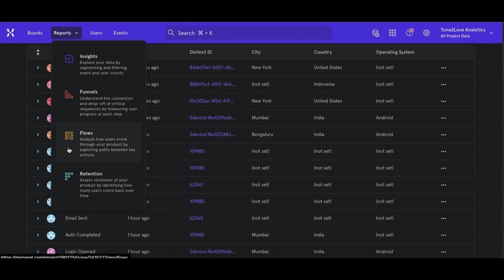Although a bit complex, retention reports are crucial. They show how well we keep users coming back, hiding valuable insights for improving our service. Each report type offers unique insights to help make informed decisions and grow our business.